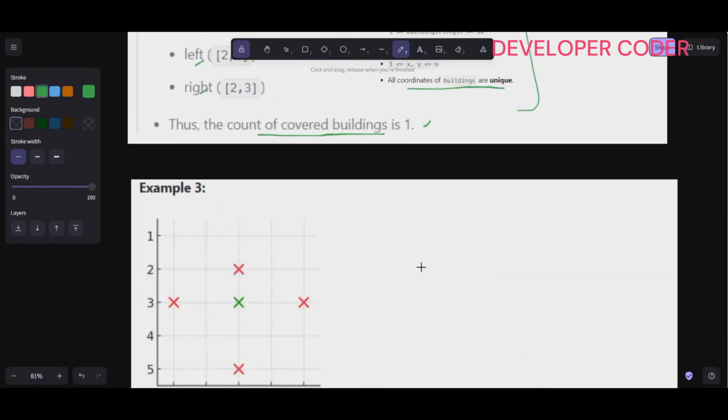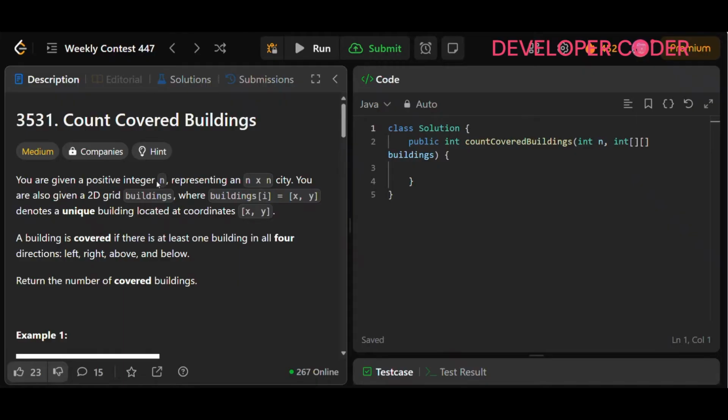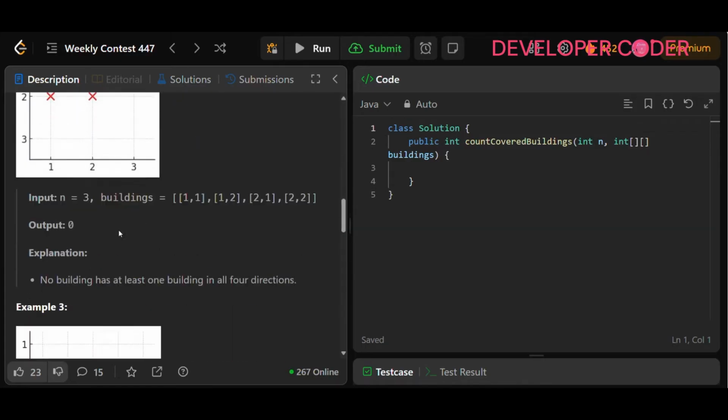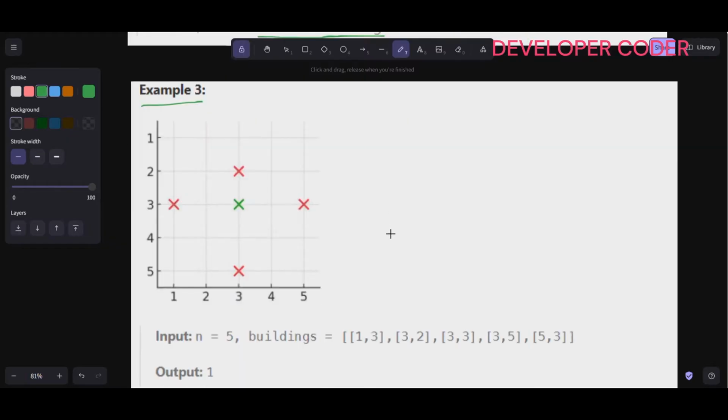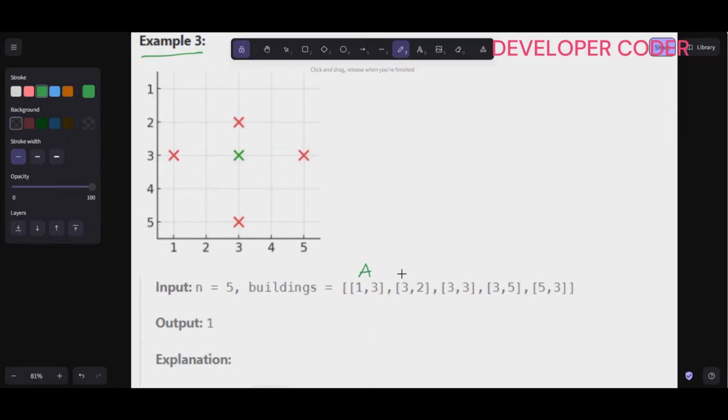Now let's look at example number 3. Example number 2 is very simple; there is no building covered there. Here I want to show you one more point. Let's again name the buildings A, B, C, D, E. I'm going to do it quickly. 1, 3 is building A. B is 3, 2. C is 3, 3. D is 3, 5, and E is 5, 3.